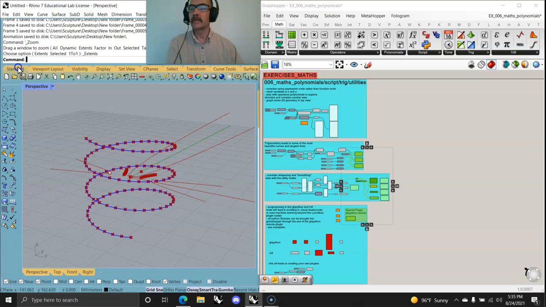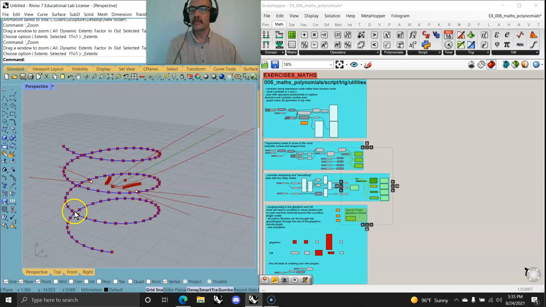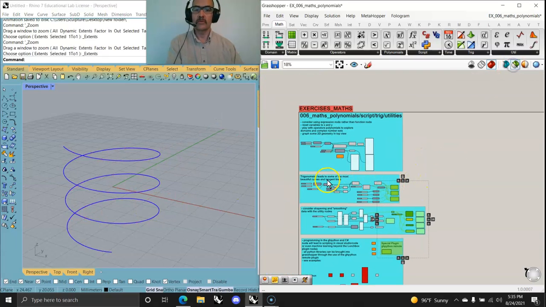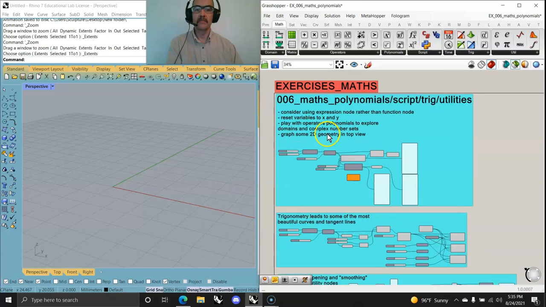I do like to keep my standard viewport here. I like to keep zoom extents all, and maybe zoom into what I'm looking at. What I have here, I'll take it so we're only looking at what's actually being selected.